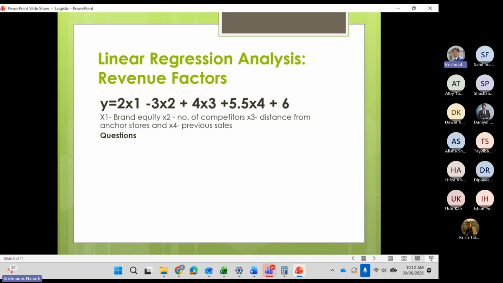X1 is brand equity, which tells how strong the brand of the tenant is when they are coming to the mall. X2 is number of competitors. X3 is distance from the anchor stores. Basically, how far away are you from the hotspots of the mall? And the idea is, if you're very far away, you might get less footfall. If you're closer to the hotspots, you might get more footfall. And X4 is previous sales of the tenant. So if Starbucks has already been doing well, there's a very high chance that they might do well when they come here.